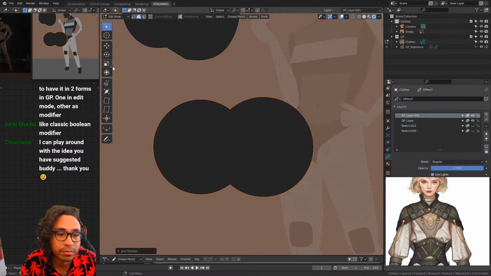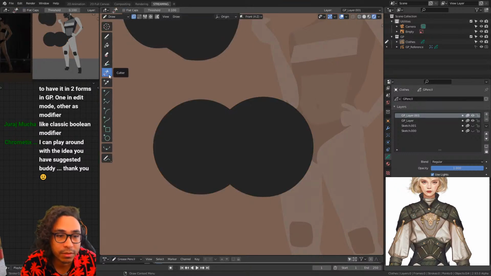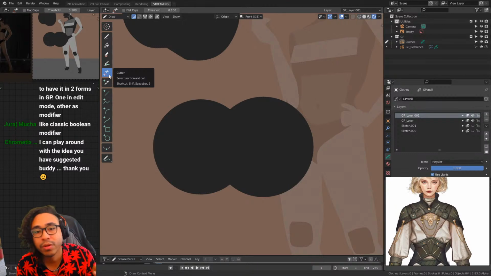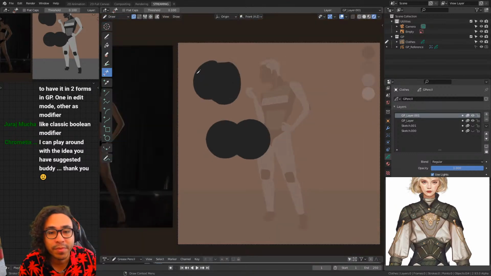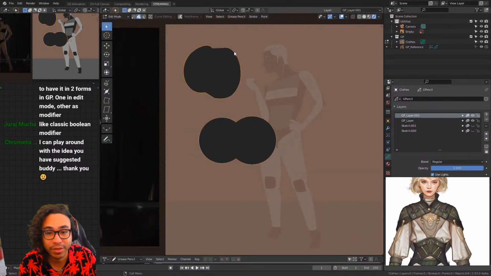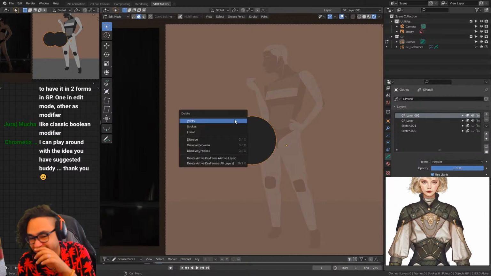So yeah, cutter tool or trimmer tool, that's what it's called, right? Cutter tool. The cutter tool plus the union, that'll probably be the way to go. Until Blender does it better, because I think they should just bring over what Adobe has. It's so much simpler.